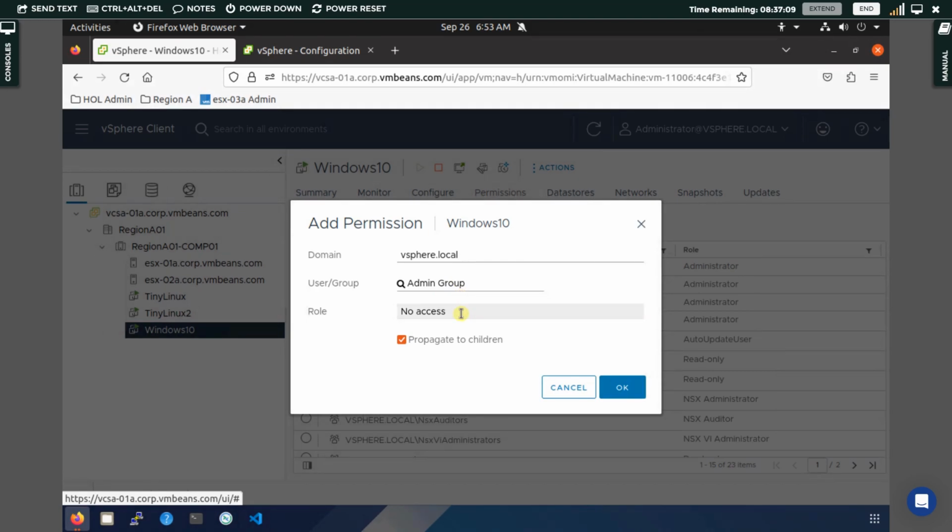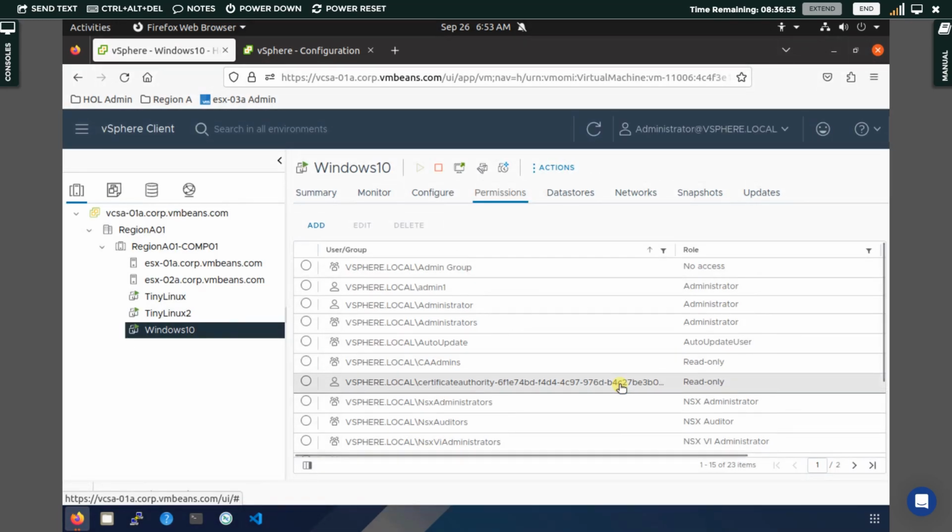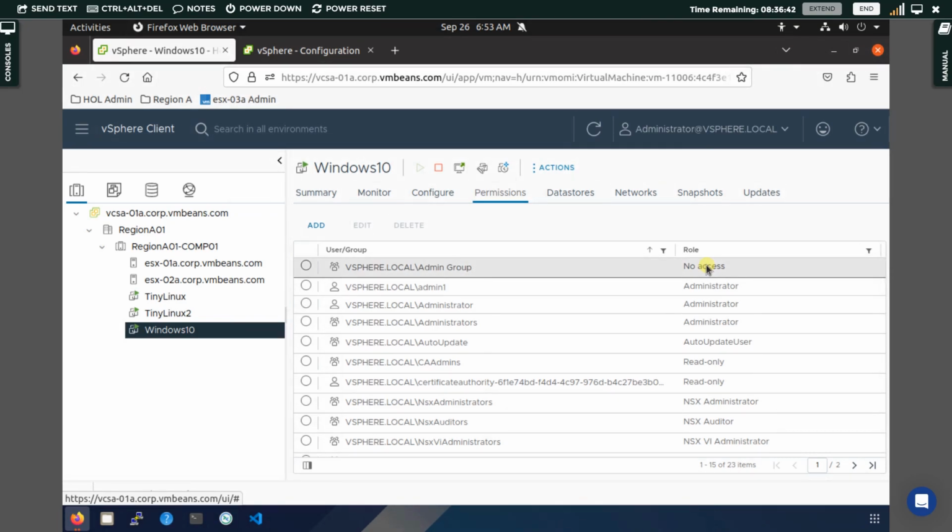Okay, and actually over here when you say propagate to children, it doesn't make any sense. Why? Because Windows 10 is the last machine, right? And nothing is there to propagate, but make it a habit. Now if you see that, click on OK button. Okay, what we did on Windows 10 machine for user, for the admin group, we have given the permission no access role, no access role.